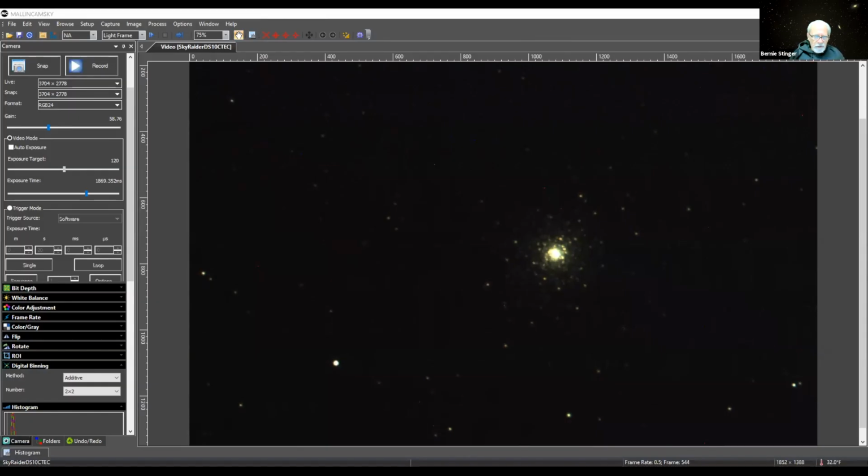So this is another NGC object, New General Catalog. This is number 1851, and it's a globular cluster. Globular clusters and open clusters. Those are the two kinds of star clusters. Jim's been showing you open clusters. This is a globular cluster.